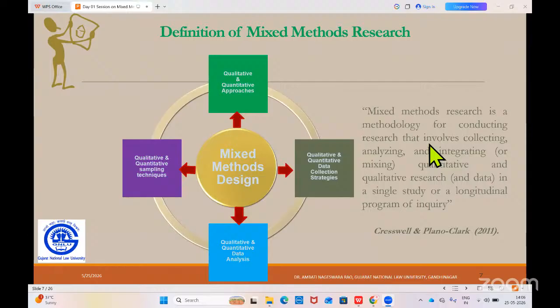So mixed method research is a powerful research approach that combines the strengths of both quantitative and qualitative research methods. So as a researcher, you feel that by integrating these two approaches, quantitative and qualitative, you are able to achieve a more comprehensive understanding of complex issues, complex problems. Okay. Now, let's take an example here.